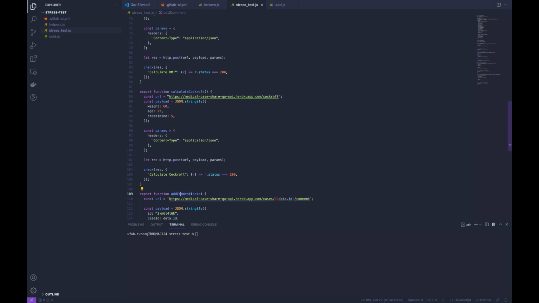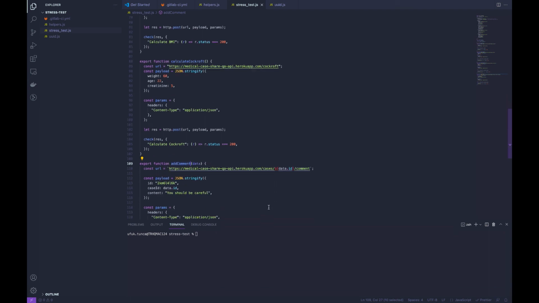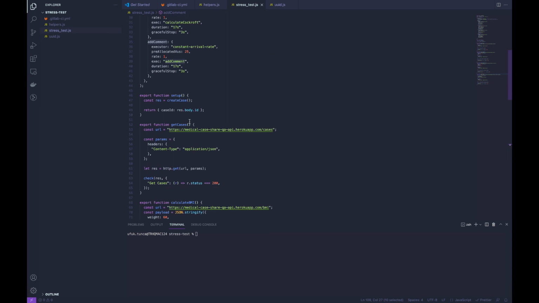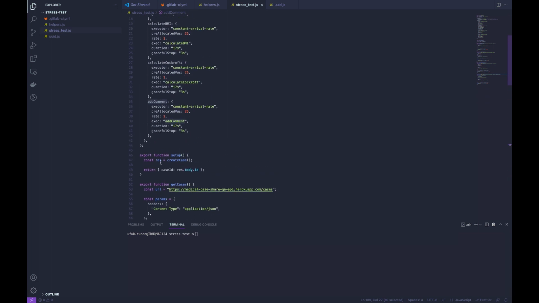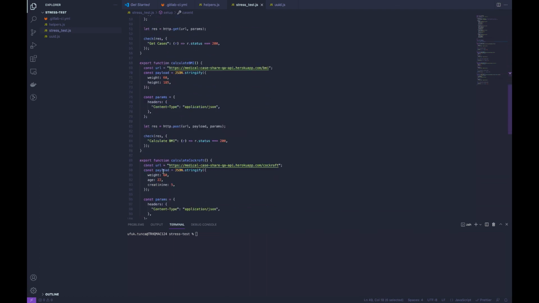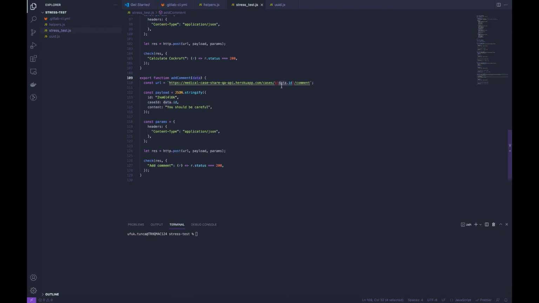Because when we delete our cases in the QA environment, this endpoint will blow up since we didn't generically create a case for it. When we use that setup function, we create a case for that purpose, and we pass the case ID as a return variable, and we catch that data right here and put our ID inside of it.